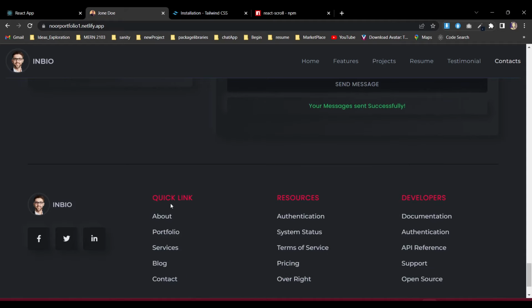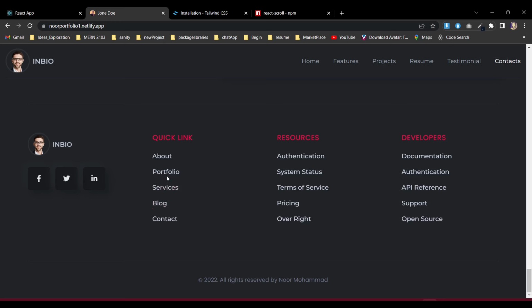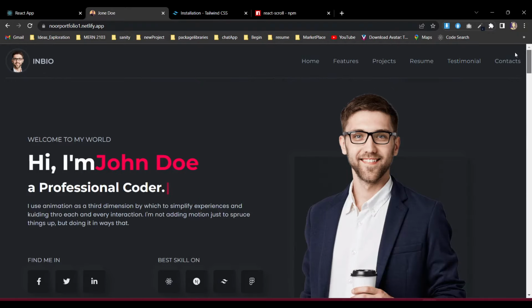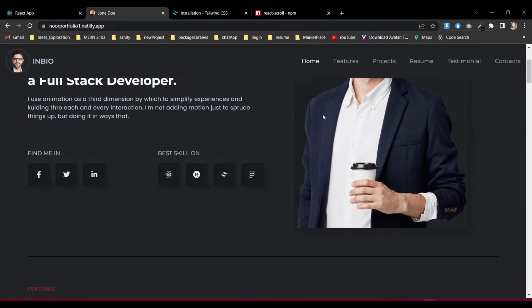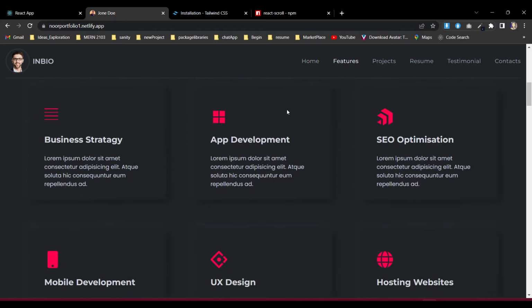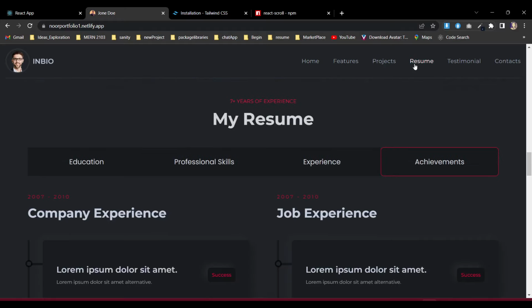And then we have our footer. In the footer you can also see the animation, the hover effect is happening. And that's all. So let us create all of that project from the beginning. One more thing: whenever you go to a particular section, you can see the active tab is showing. We go to the features section, features is highlighted. You go to resume, the resume is highlighted.